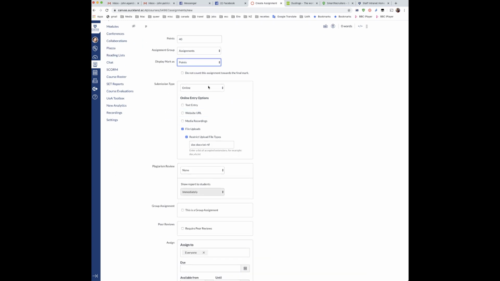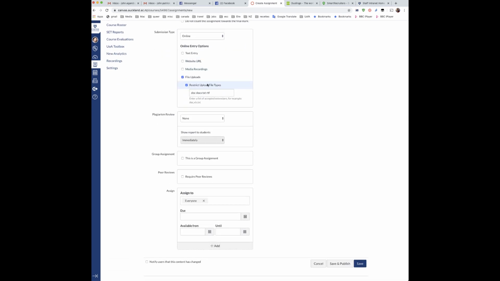Submission type should be online, and it should be a file upload. And when I click file upload, I'm also going to suggest that you put restrict file types to doc, docx, text, and RTF files. Don't allow students to submit PDFs because PDFs sometimes aren't scanned as accurately by Turnitin for academic integrity.